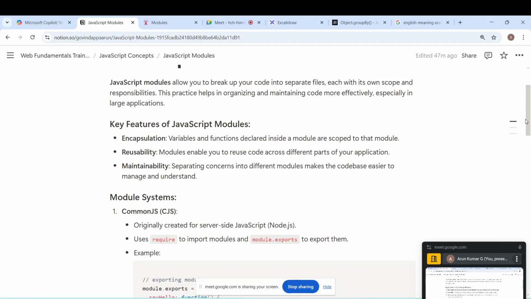But then, not every JS file is considered as a module, but modules are JavaScript files. So at the end of this, you will understand what is the difference between a module, when do we call it a module, or when do we call it simply a script, a .js file?